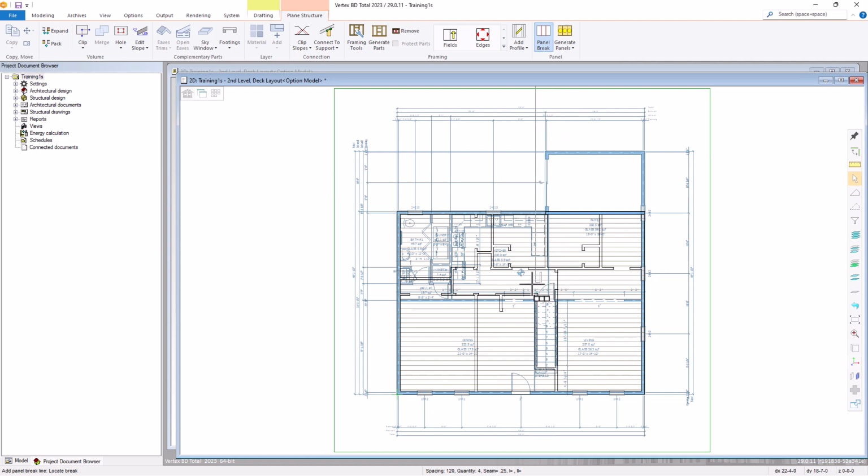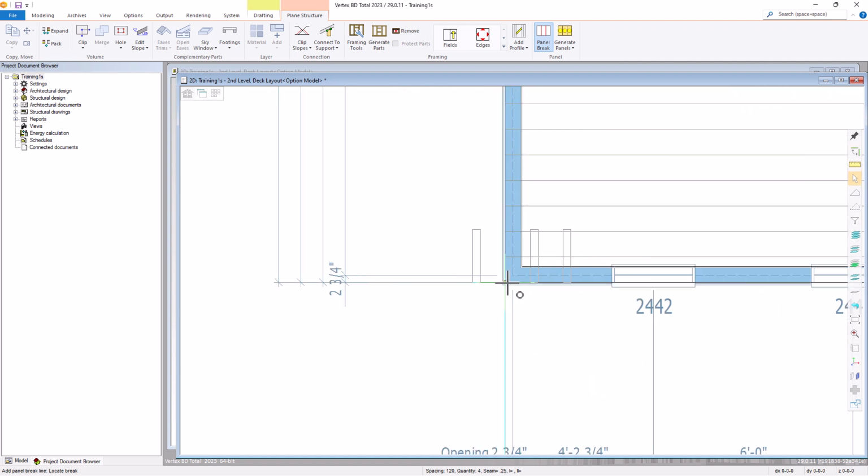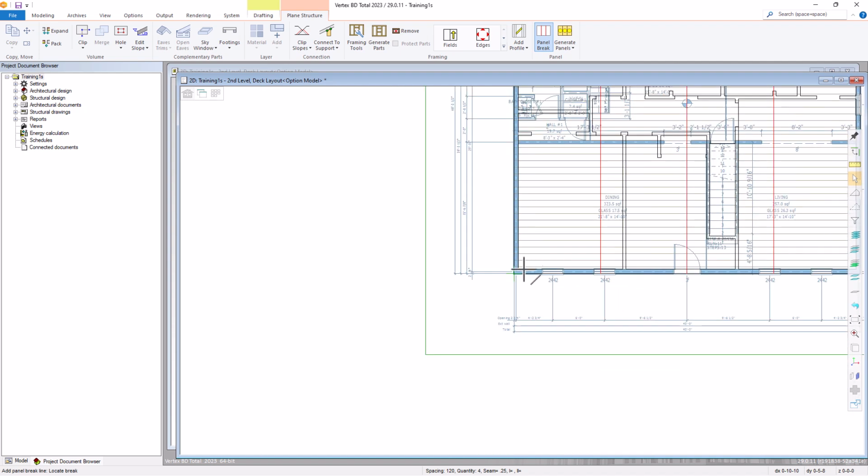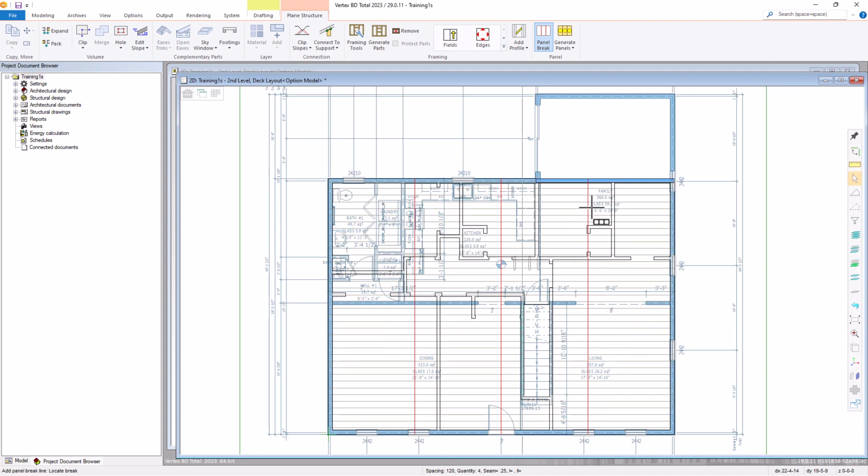Zoom into the lower left corner to set our base point. The panels will offset from this point over to the right, 10 feet. Zoom out. Now we have our 4 panel sections. The red lines indicate our panel breaks. Now select the floor area. Go up to Plane Structure, Generate Panels.